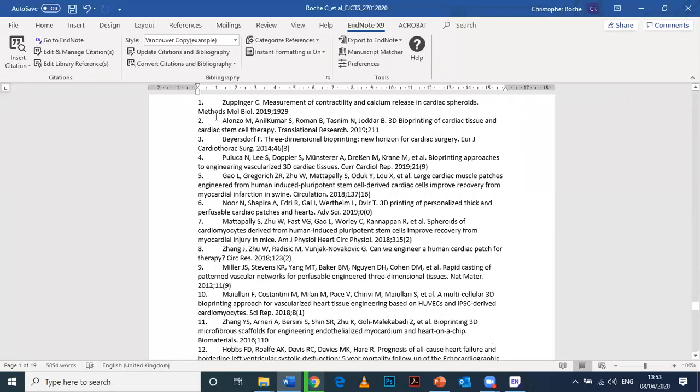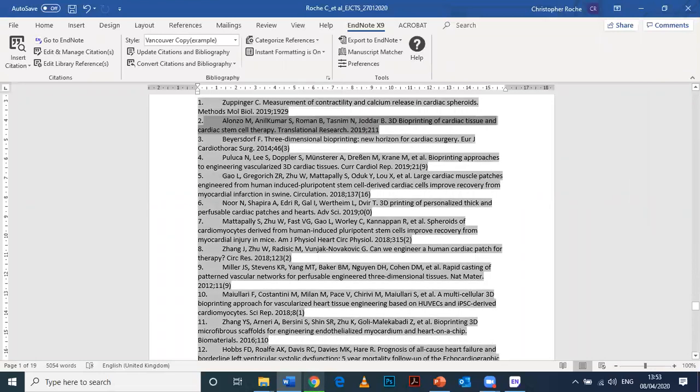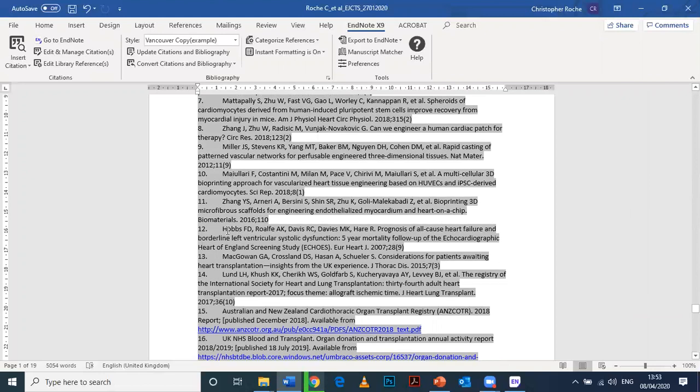So you can see it's now reference number 2, and when it used to be reference number 12 or whatever it was, there is no Alonso down here.